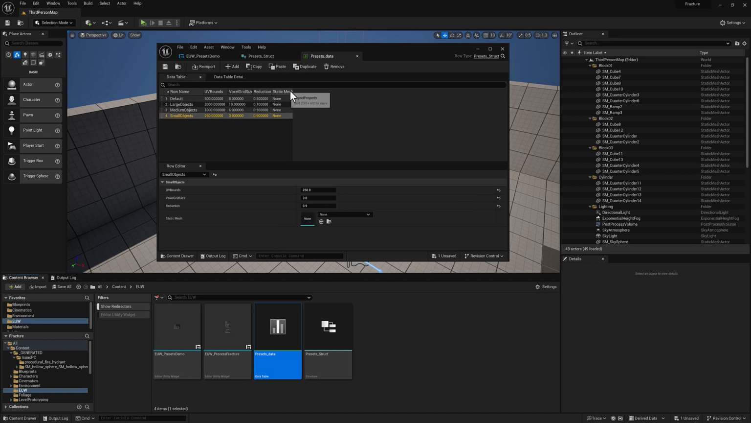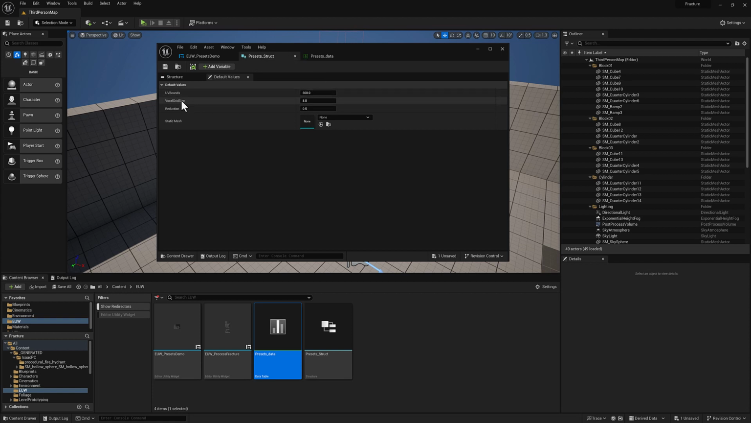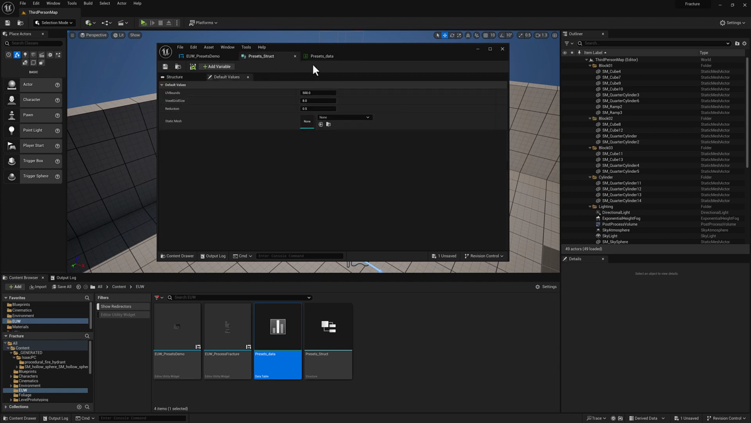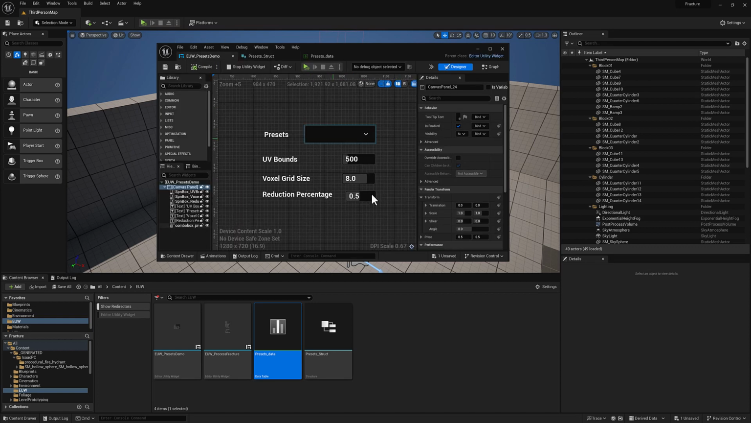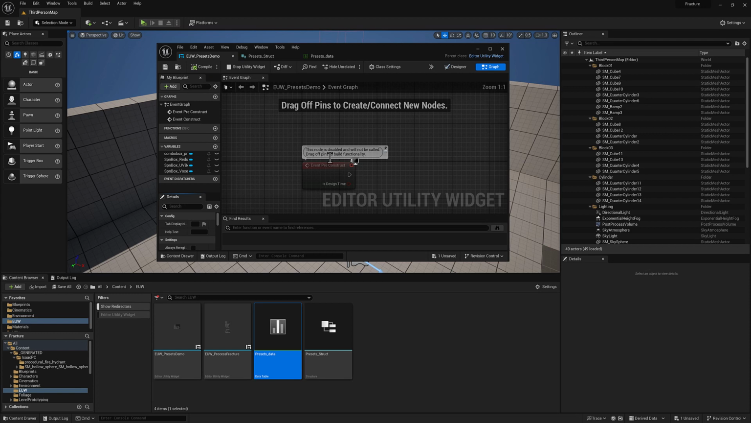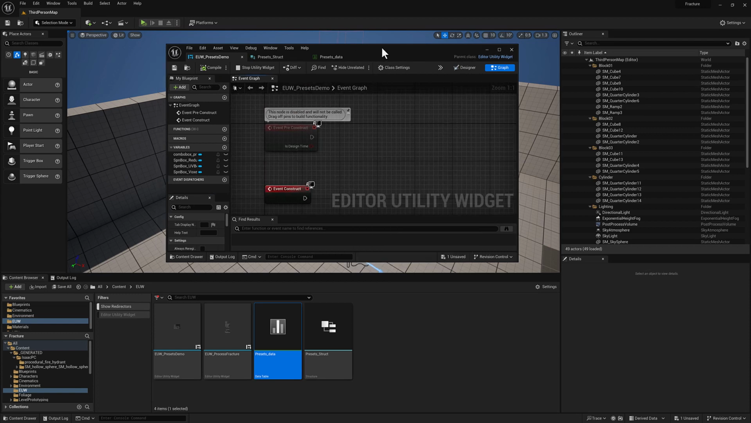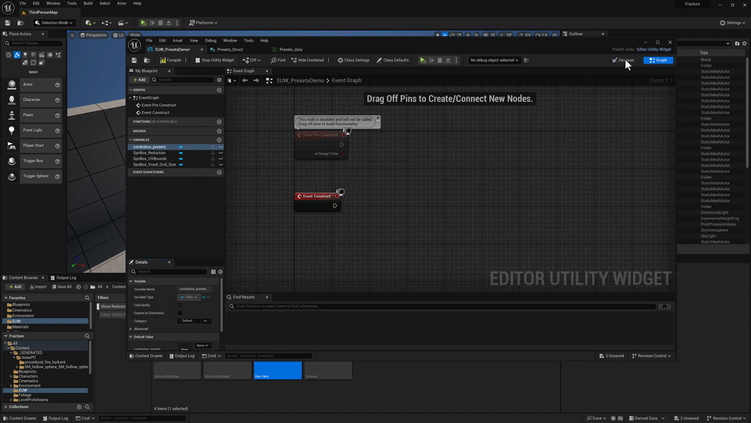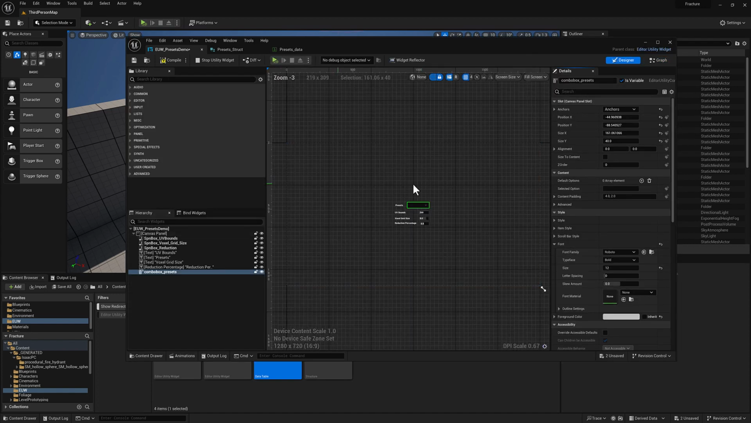And just to make it extra clear here, the struct, what it's doing, we've got UV bounds, voxel grid size, and reduction. That is our column data, right? So the information that we're storing in the columns comes directly from the struct. All right, hopefully that's clear. So this tool here doesn't actually have any functionality. I just wanted to keep it very, very simple and focus just on working with this data table and the struct.